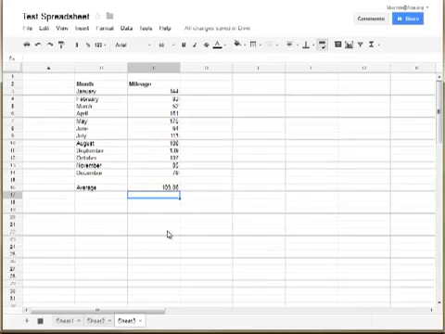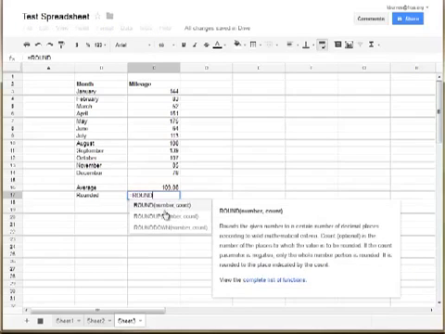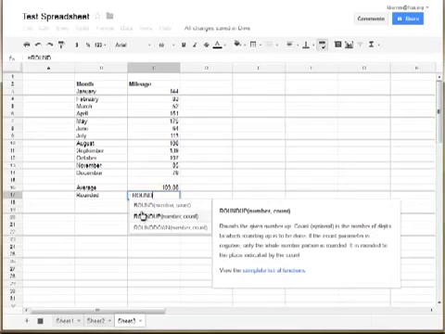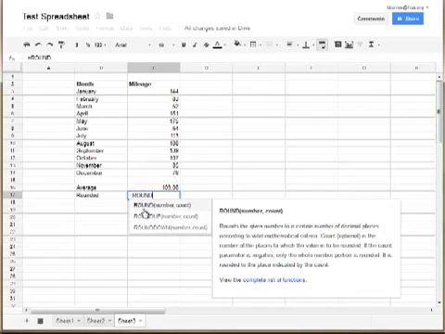So let's take a look at the round function and see how that will differ. The round function is going to start. You don't have to type that label if you don't want to. I'm just going to do that for your display purposes. As we start the round function, we just type round, and you'll notice in Google Sheets at least we have a couple different options. We're going to focus on the first option here, round.